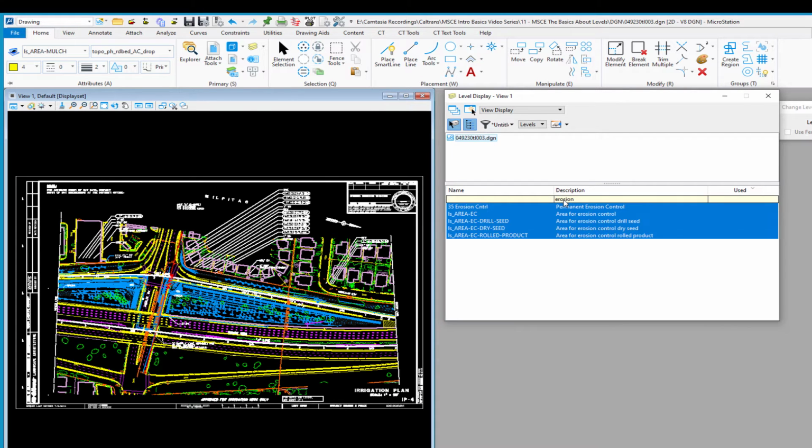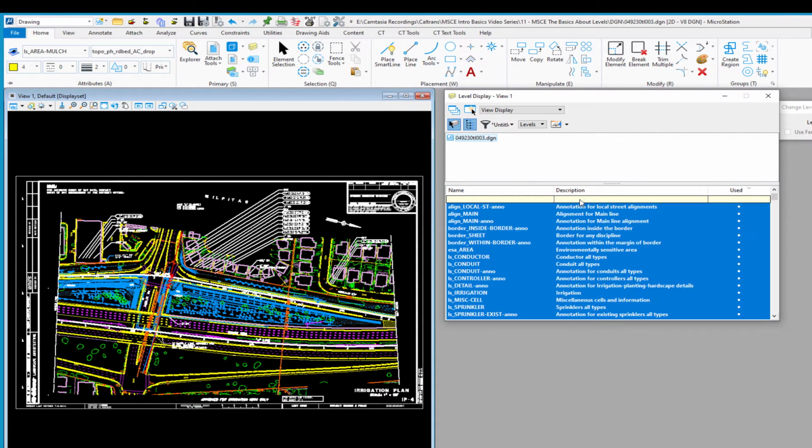I hit enter. It then looks at all the levels available to me from all the disciplines. It will then show me all the levels that have the word erosion in the description. So this is a quick way for me to search through my list. Now if I clear that and hit enter, I'm back to no filter and I'm seeing everything.